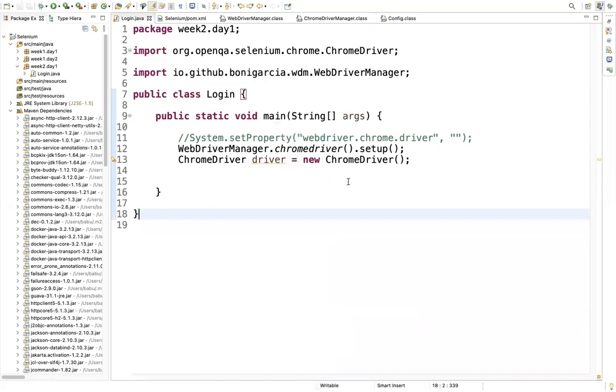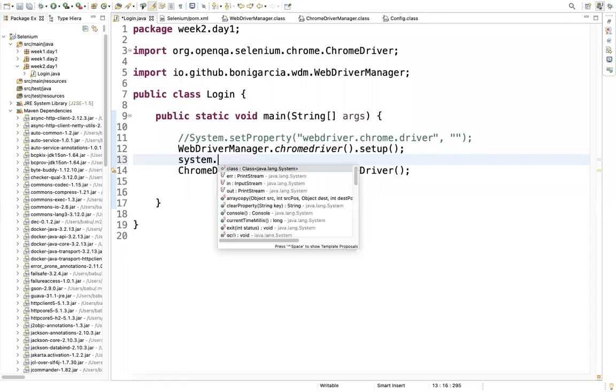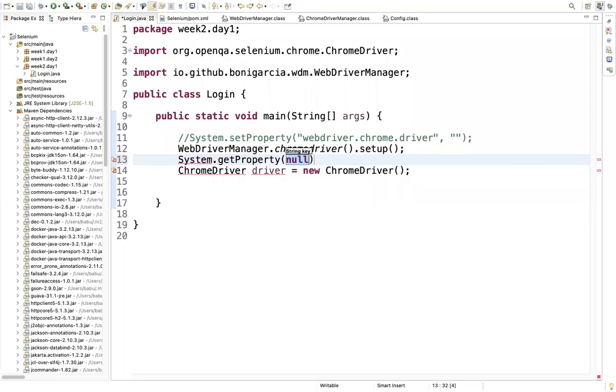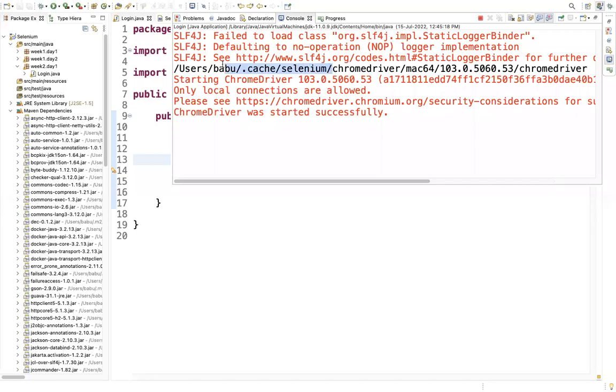That's a fundamental thought. In case, Babu, I don't know which path it is setting up the Chrome driver, then what you can do is use System.getProperty and type the same property, depending on your browser. Let's do this. Now it will be able to tell you where the property is. If I get this property, I can print this. Let's print this and see what happens. That should tell me where the driver got downloaded and is available. You see here, it is available inside my folder.